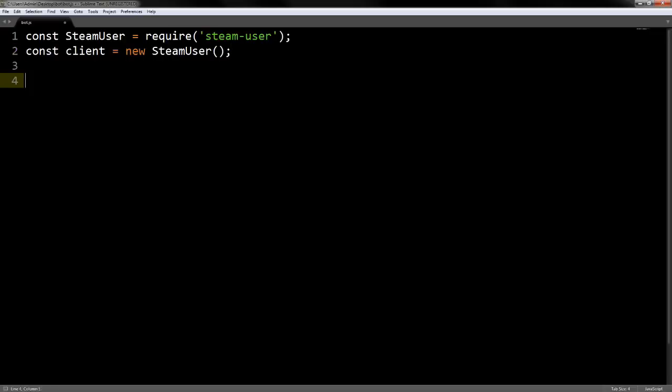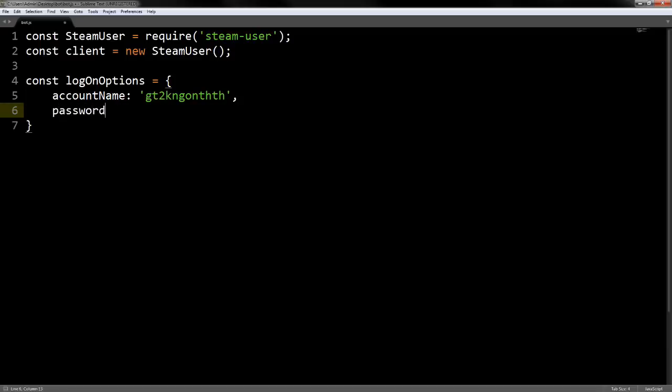Then obviously we want it to log in, so we want to do const again and logOnOptions, which is basically defining the logon options, like account name and stuff like that. We're going to go ahead and equal, and it's accountName, and you basically have to put your Steam account name. Just put whatever your account name is. We'll do that in a bit, and then you would put a comma after that and do password, and in these single quotes put it in as well. That's basically what you need to log in, but this is just defining the logon options.